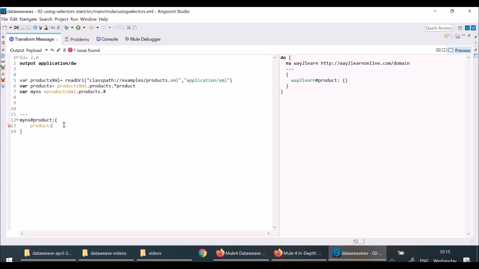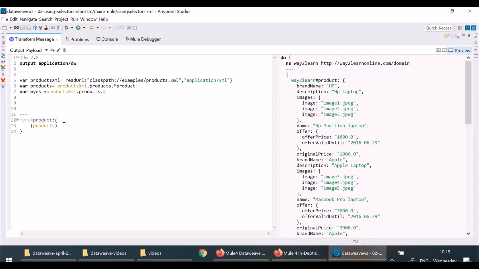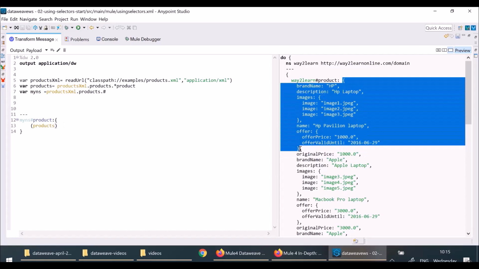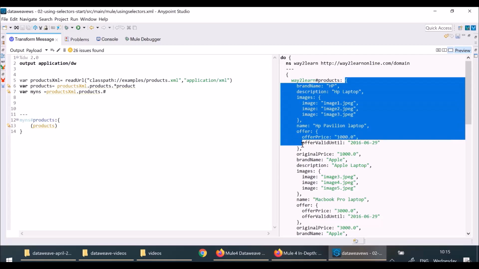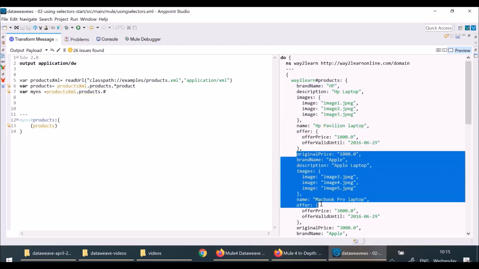So if I want the array to be converted to an object, evaluated to an object, I can wrap this inside a parenthesis like this. Let us see. Yes, I got the value of each product, right? So I'll make this root tag as products. Root tag is products, and here I have each product as a key value pair. Array is converted to object, right?